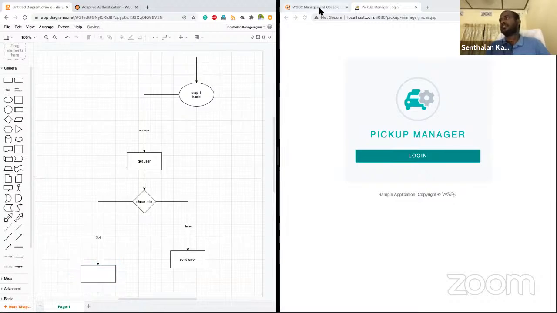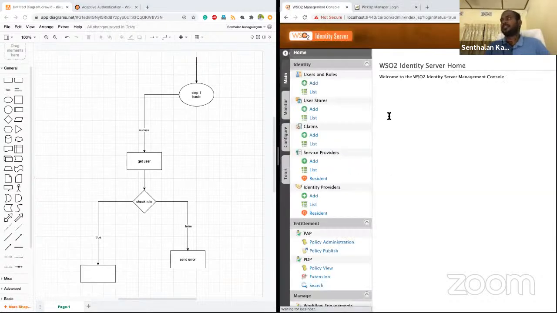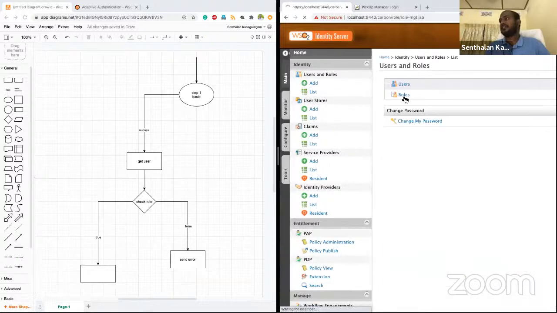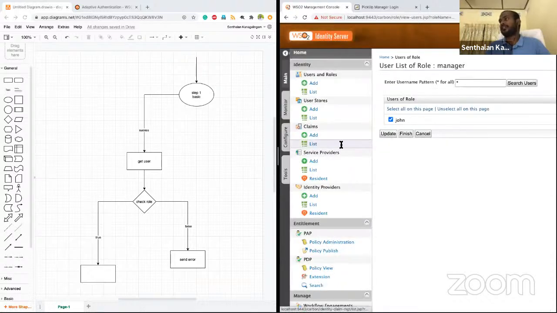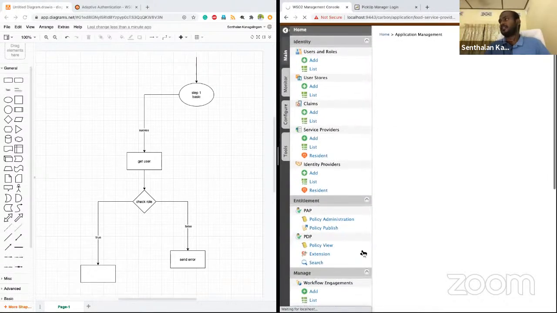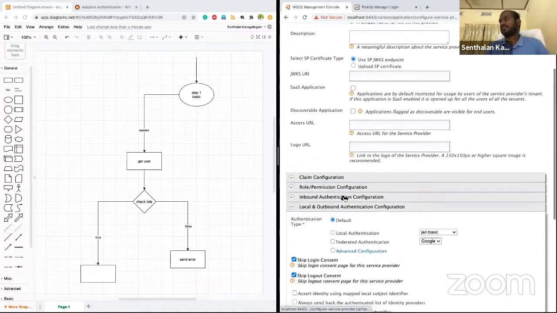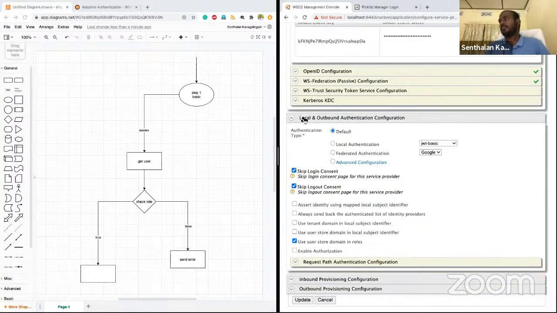Okay, for that, let's go to the management console. Here I have already created a manager user, and this user John has this role. I have already set up an OIDC application, and it's already configured. If we go here to the local and outbound configuration, the authentication type is default, which means the user will be prompted with basic authentication. So let's now configure this advanced configuration.